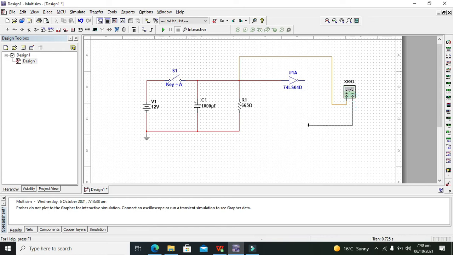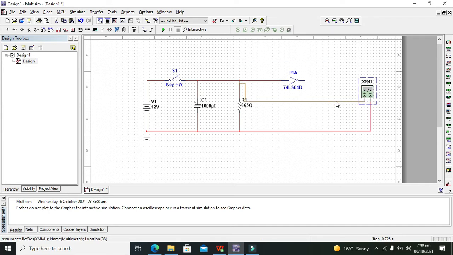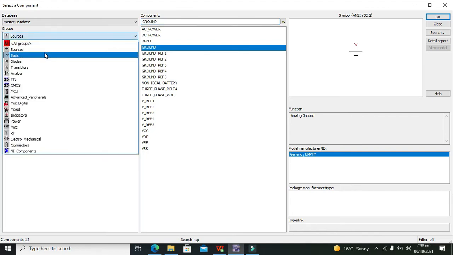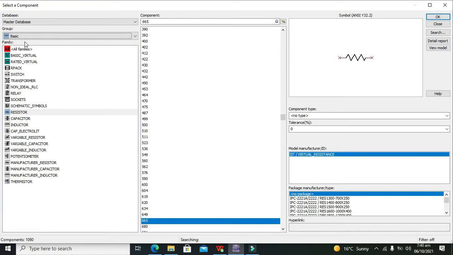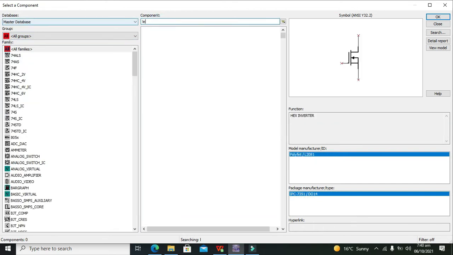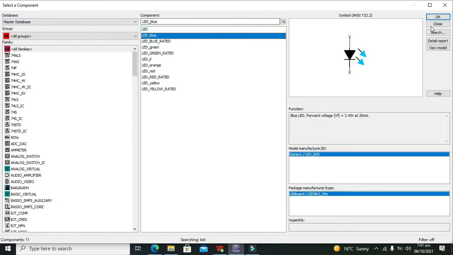In order to see the output we can use two methods. Either we can use one multimeter or oscilloscope, but the best thing is to use the LED because we want to see the proper 0 or 1 logic based output. So we will go for our LED. Okay, wait, we will go for our diode and then LED. Or we can simply write LED and we can see. Okay, now this is our LED.